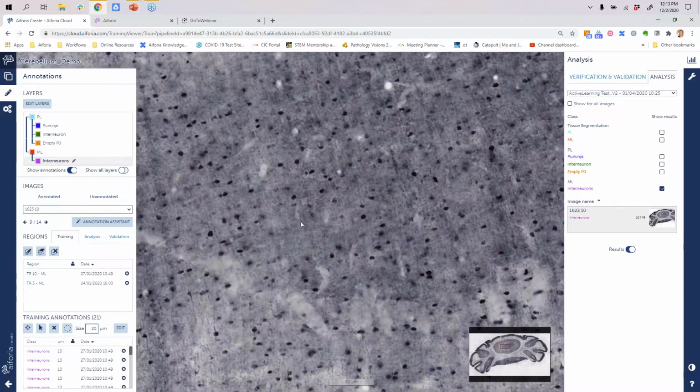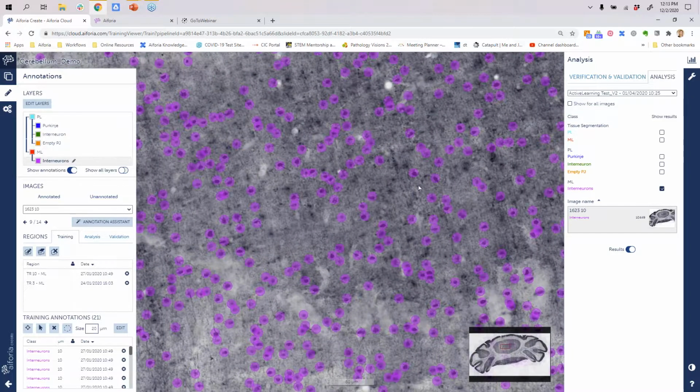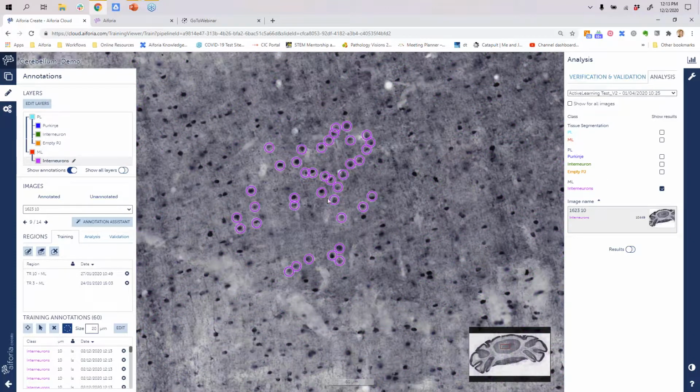I need to give the neural net more examples so that it can generalize across all of my slides in my data set. One way that we can do that really quickly is to use our converter tool here. Circle the region that you want to convert, and very quickly you see all of those analysis results have now been turned into annotations. There are a lot of keyboard shortcuts here. I just press the A button to turn the analysis on and off.